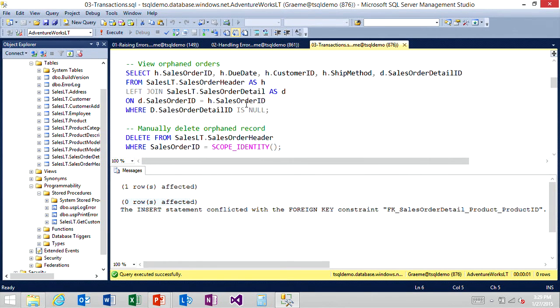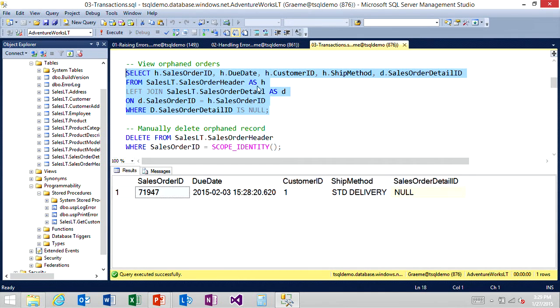Yeah. So if I go and have a look, I can actually do a query here that says, find me all of the sales order headers that have no corresponding order details. So I'm using a left outer join to do that. And we talked about left outer joins earlier on in the course. It's a good job we did. So let's go ahead and look at that. And I can actually see, well, here's a sales order header that's the one I inserted, but it doesn't have any order details. So my data is now inconsistent. There's a problem in my database.